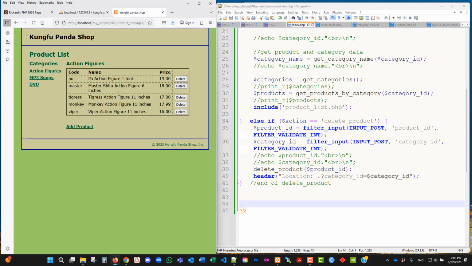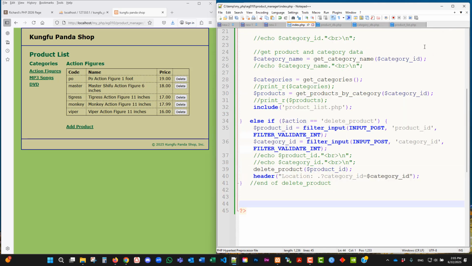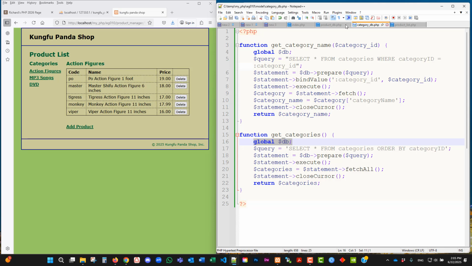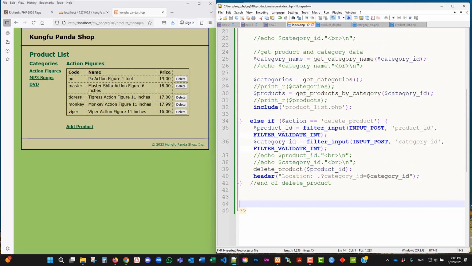Okay, so we finished delete. Great. The next thing we are going to do is add products. So let's close a couple of things. Let's close the 9D delete product. We don't need it anymore. We still need category DB. We still need product DB. We still need product list and index. So we need that. Okay.